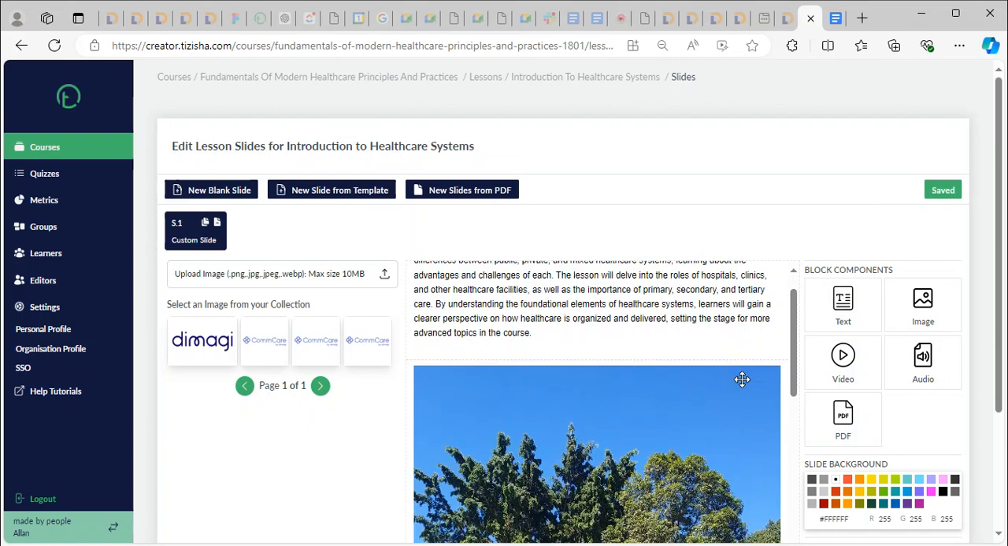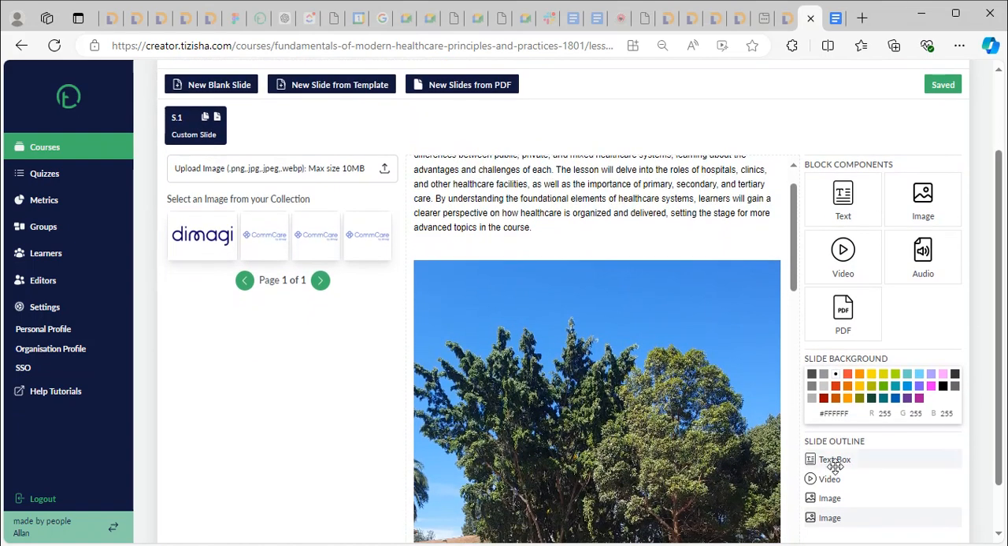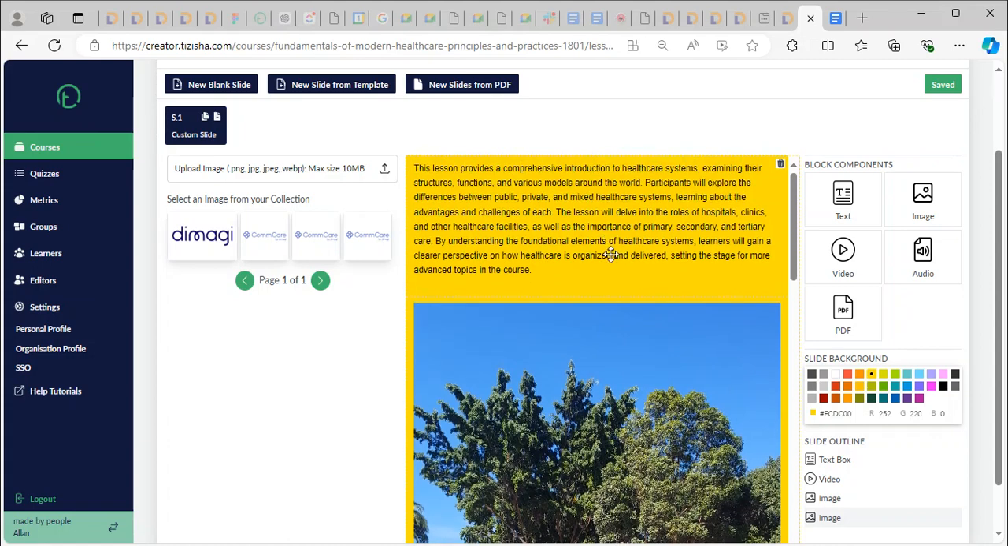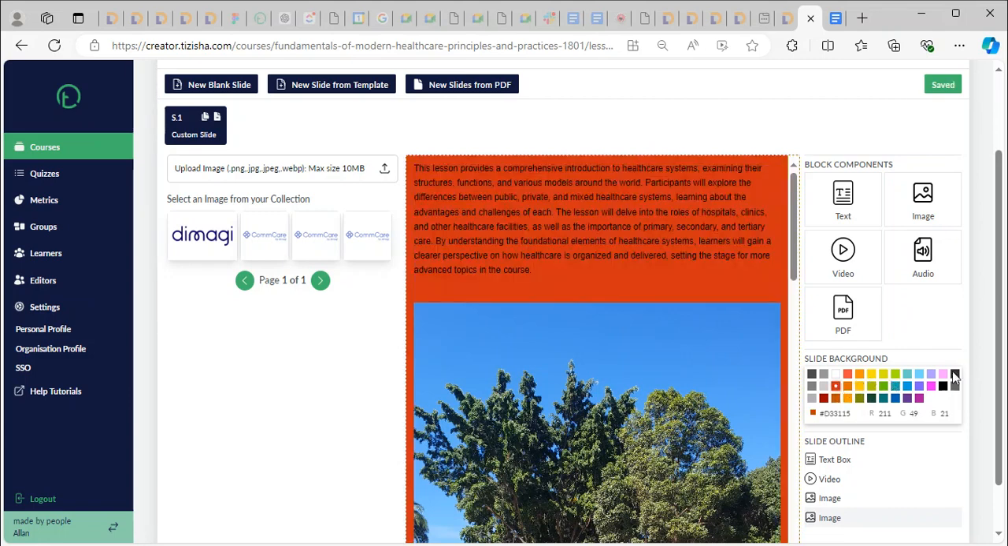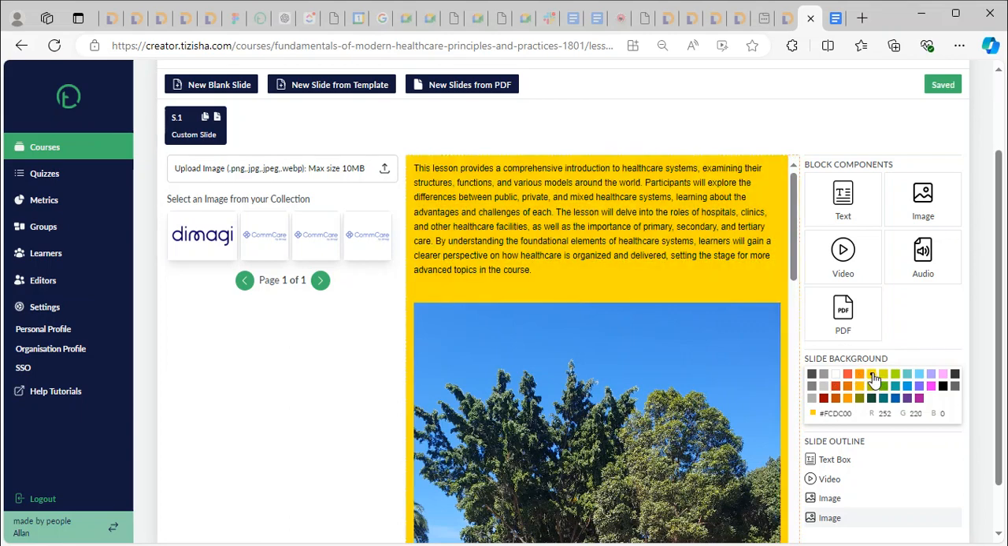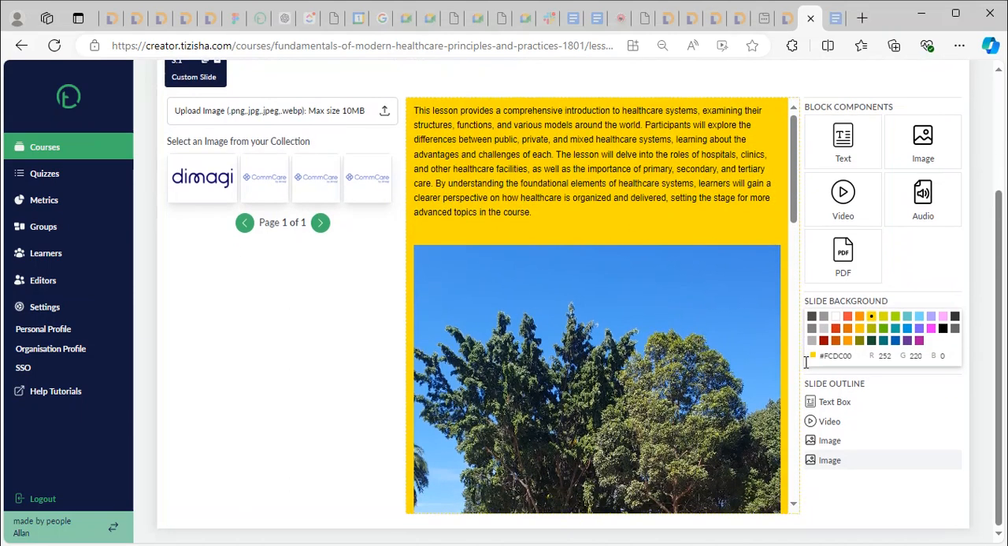So at the bottom here we have the slide background. This is another very nice feature where you can change the color of the background of your content, maybe to make it as aesthetically pleasing as you want. So we can have yellow. We have a variety of colors here. You can choose any color you want from this section. So let's work with yellow. Just like that, it saves it for you.